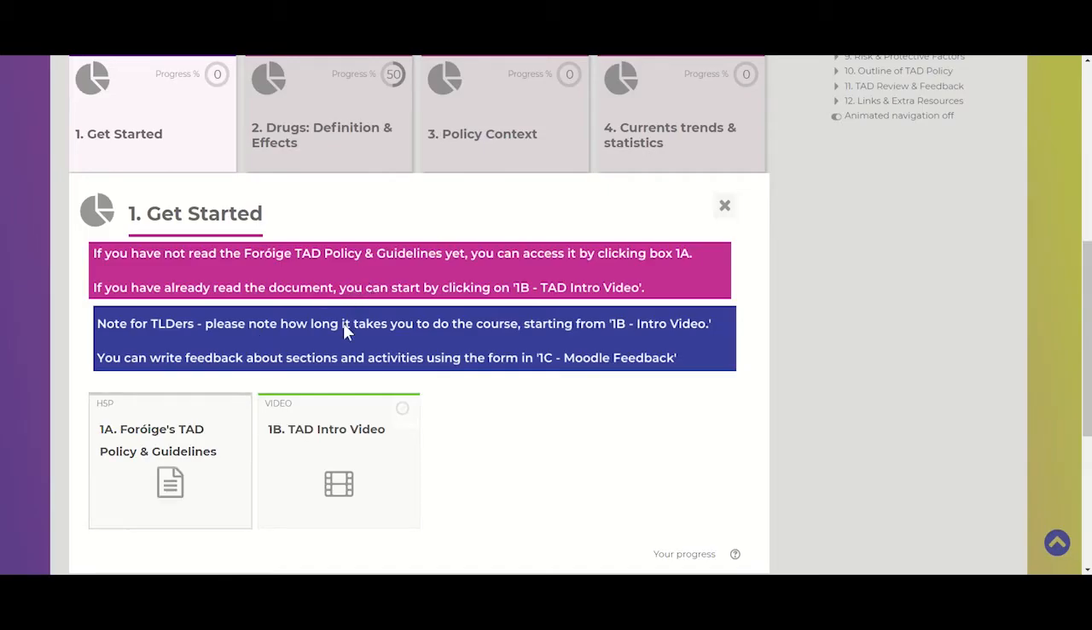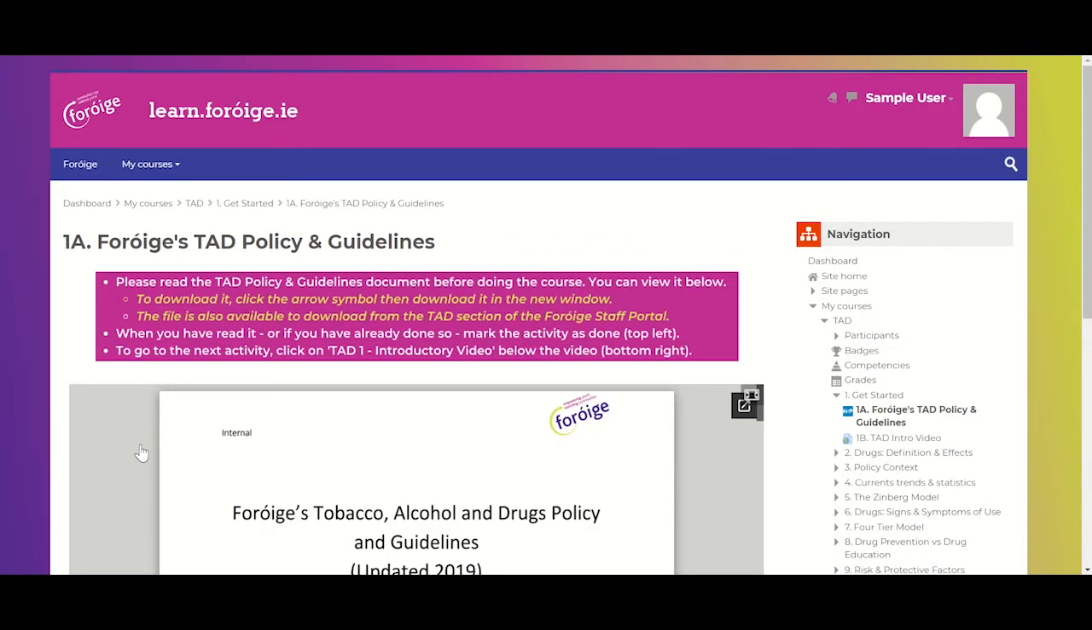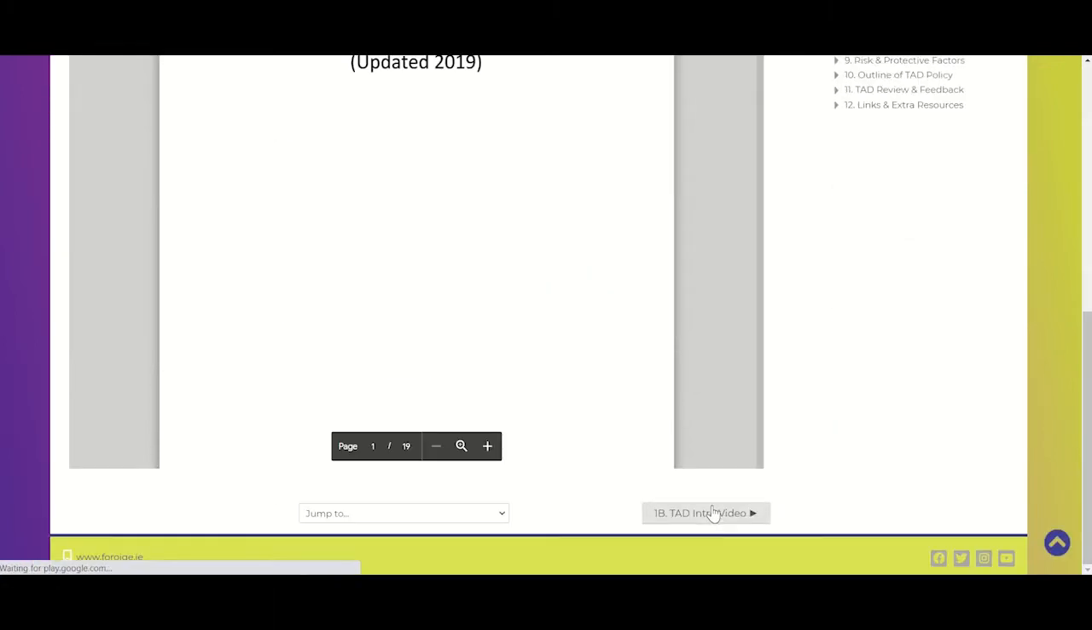Again, read the instructions as you go through. Start by clicking on 1A. If you have already read the document, then you can continue to the next activity. If you have not yet read it, you can follow the instructions on screen for downloading it, or you can read it directly on the Moodle site. Once that's finished, you can continue to the introductory video.